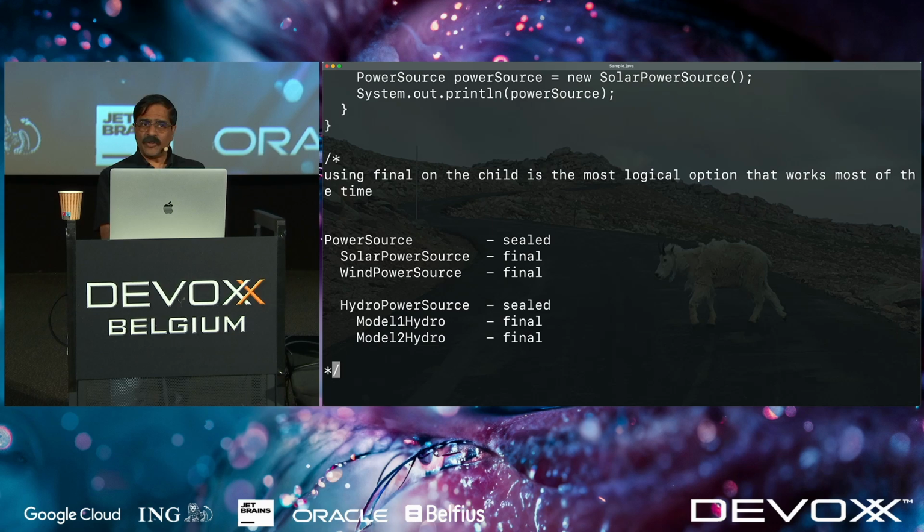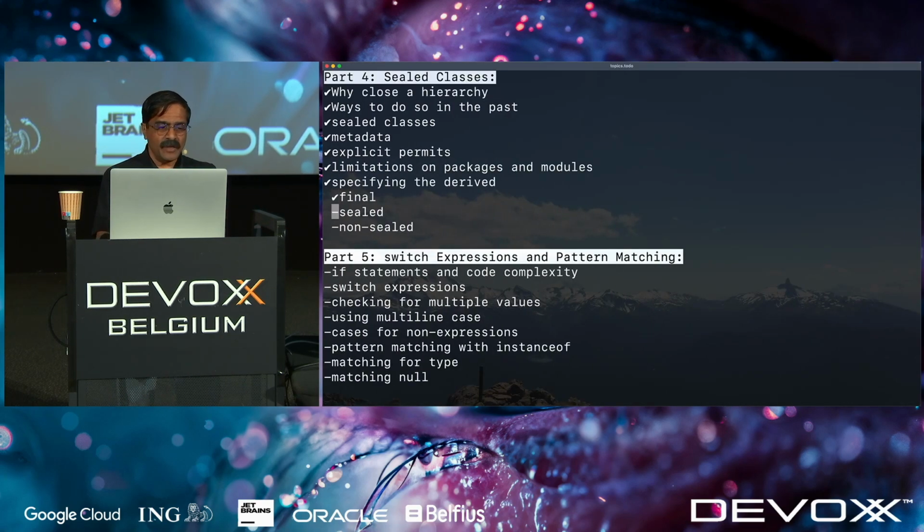So we understand what final is for, makes a lot of sense. You close the hierarchy, you cannot extend anymore. We understand what sealed means. We wanted to go one more level of hierarchy, but then we seal it after that, so the whole thing is sealed. Up to this point, everything makes sense, except there is one option which is called non-sealed. And you're like, what now?